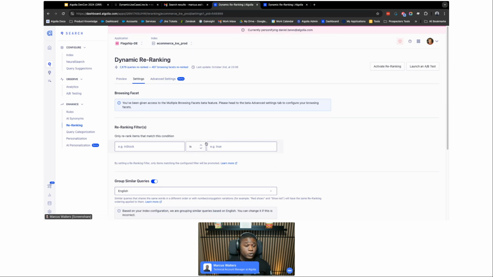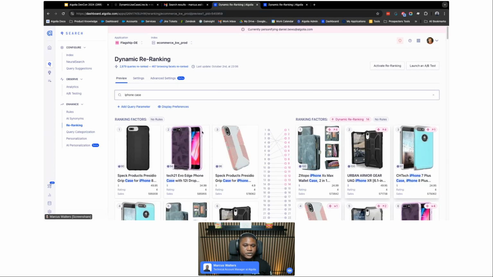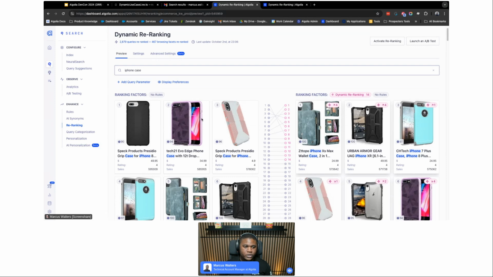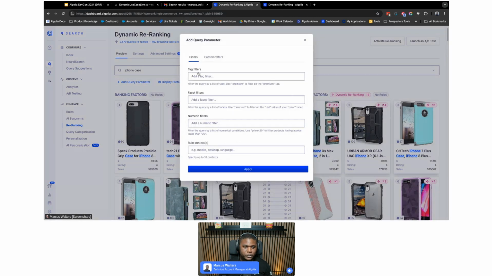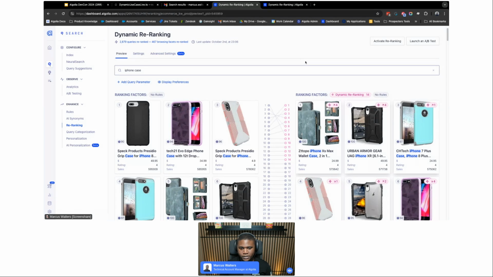You can, with all of these settings here, test out the feature, see how results get reordered, and potentially add in additional filters, facet filters, numeric filters, context. You have the ability to try a lot of things that Algolia already lets you do for a typical search in the dashboard, on top of dynamic ranking, to make sure the results look good.